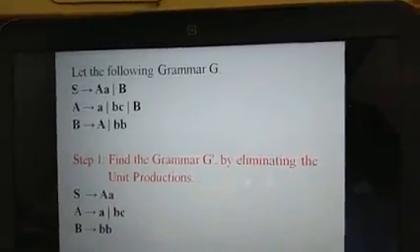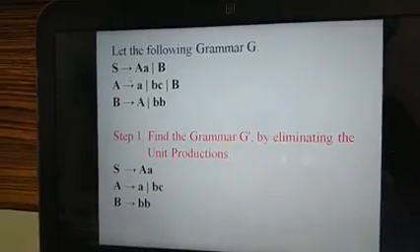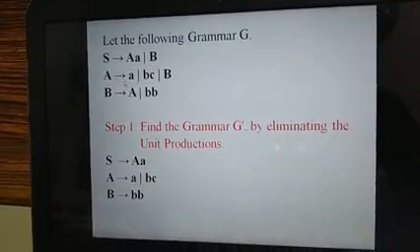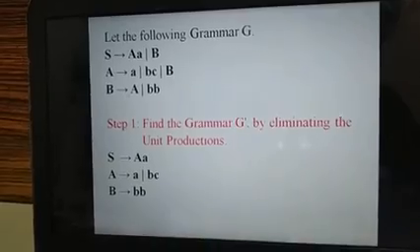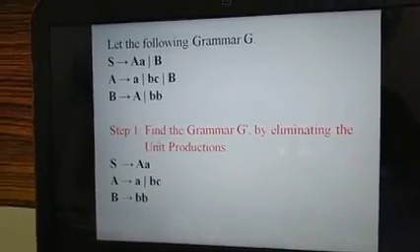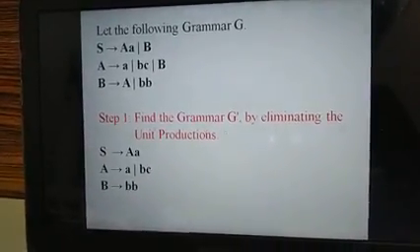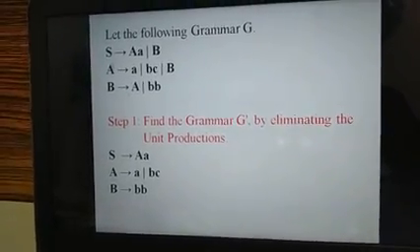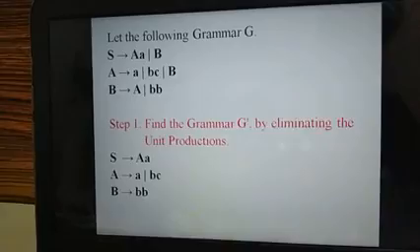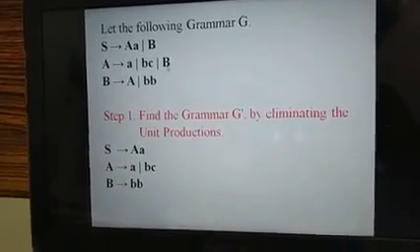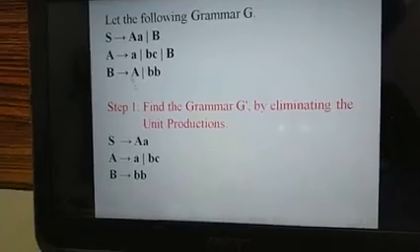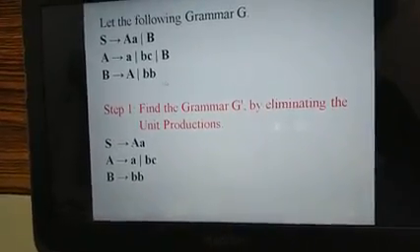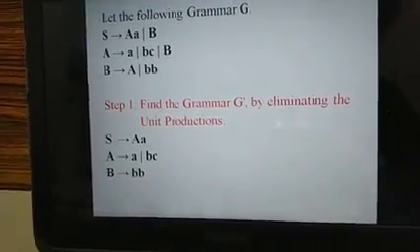Suppose we have given the grammar: S produces A, A produces B, and B produces B. Now from step 1 we find the grammar G dash by eliminating the unit productions. Here we see the unit productions are S produces B, A produces capital B, and B produces capital A. So we remove the unit productions, and we get this grammar.